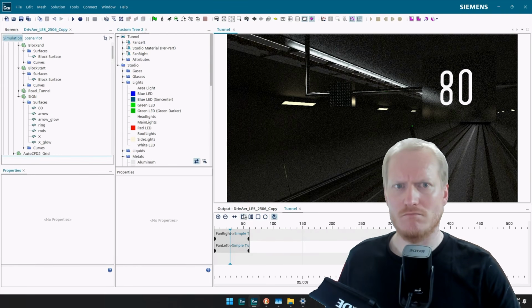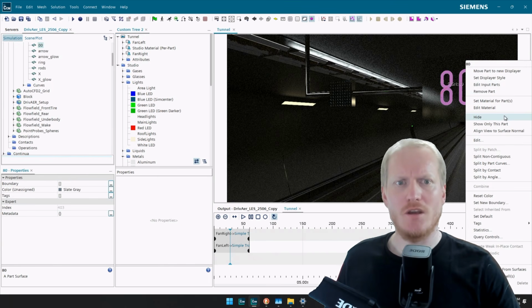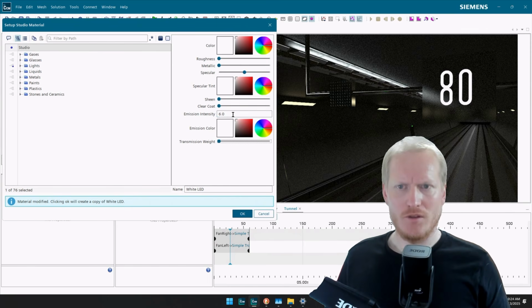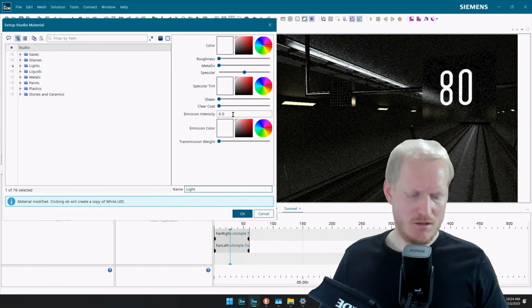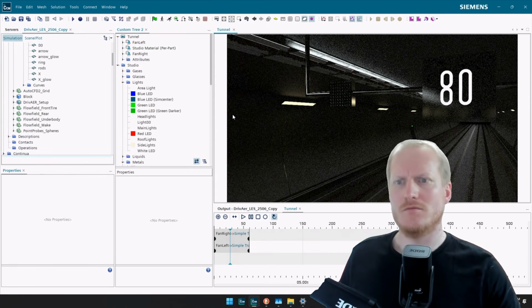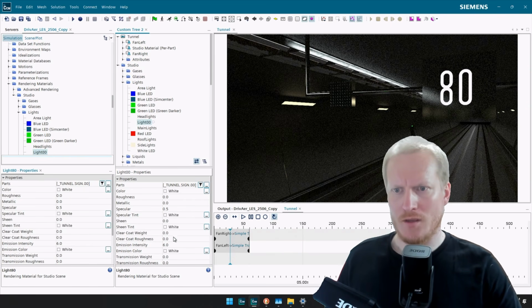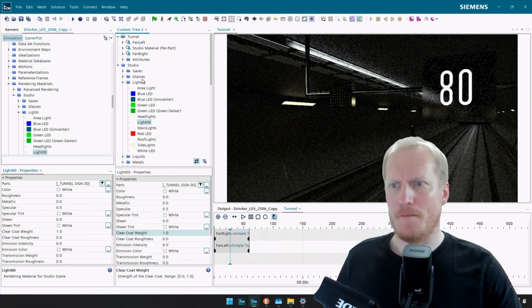Okay. It did not work. I see, I need to actually change the material to create a new one. Light AT. Here we go. Let's add some clear coat. Okay.